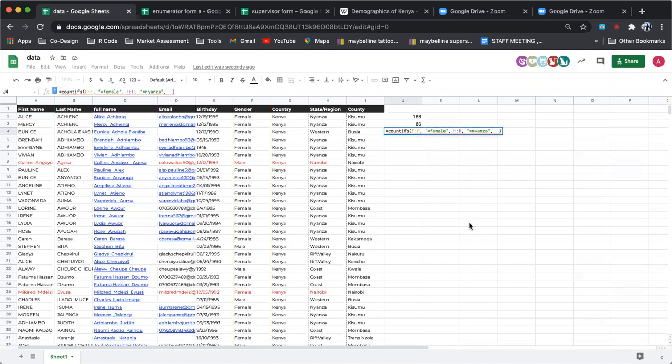So we continue. The area for county is I, comma, and then the condition is Kisumu. Oops. 67.